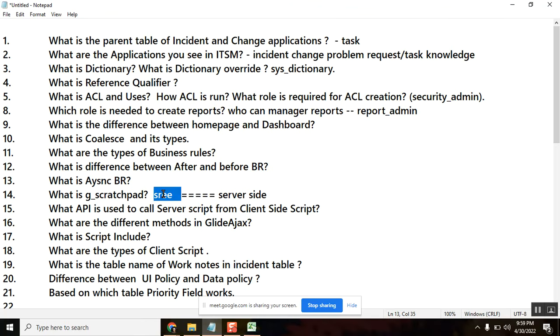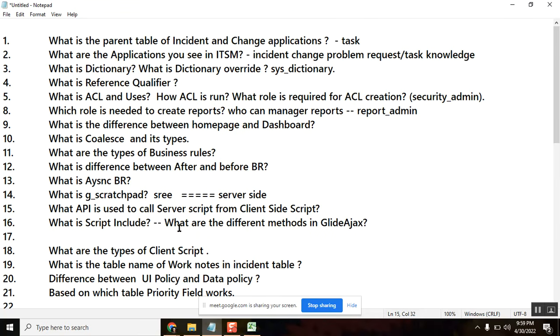There is one question: how do you call server side data into the client side? This is one method, and script include is one more method. So what is a script include? A script include is server side code where we create a class and more functions, and the class and functions can be called from everywhere whenever you want to initiate. You can call it from a client script, and you can call it from a server side script. To call it from server side, you use the script include class name and the function name.